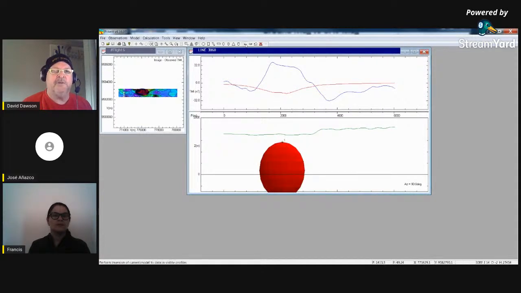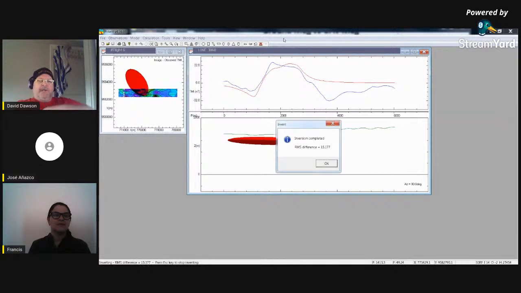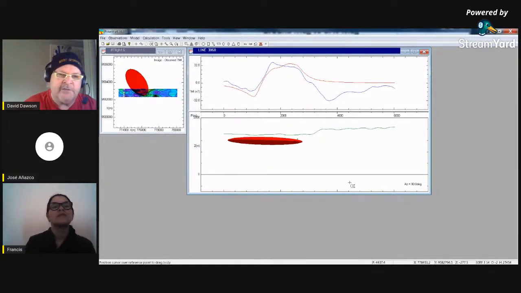So you know what? Let's just run this inversion. This is a forward model, pardon me. No, inversion, pardon me, because I have the data. Oops. So here we go. That's not a bad fit for a first estimate, is it? What do you guys think?